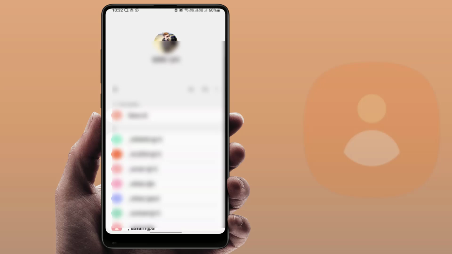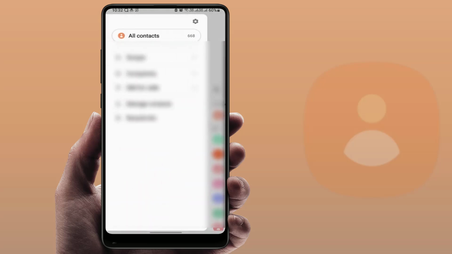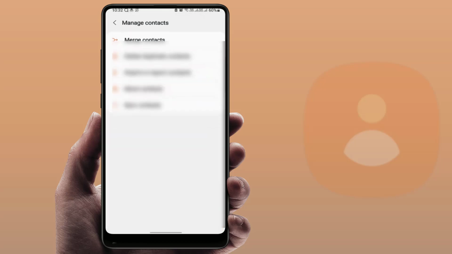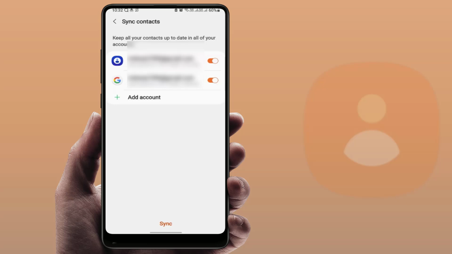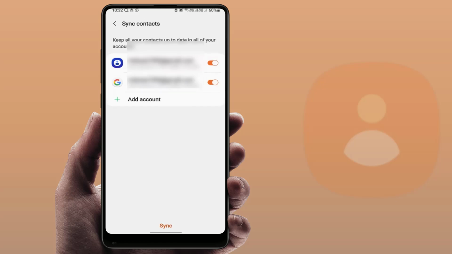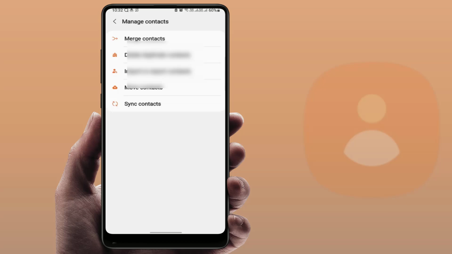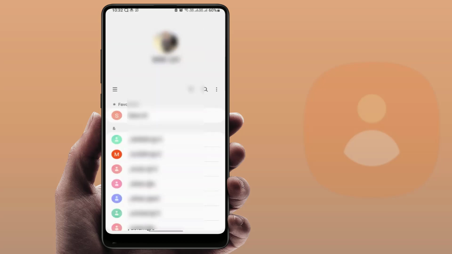Now if you want to sync all these contacts with your Google account, just once again tap on the three lines, then tap on Manage accounts. Here you can get the Sync account option. Just tap and open it, enable the Google account from here, and then tap on the Sync option once again. That's it. So this is the way to sync the contacts with your Google account on your Samsung Galaxy phones.